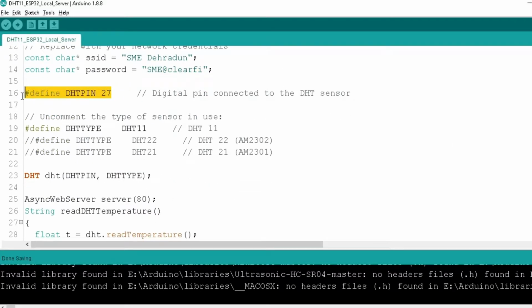Here we define the pin number of the ESP32 board to which we connect the DHT11 sensor. Here we define the DHT11 sensor type. If you are using DHT22, then uncomment this line, or if you are using DHT21 sensor, then uncomment this line. Here we define the DHT function that will pass the DHT sensor pin and DHT type arguments.